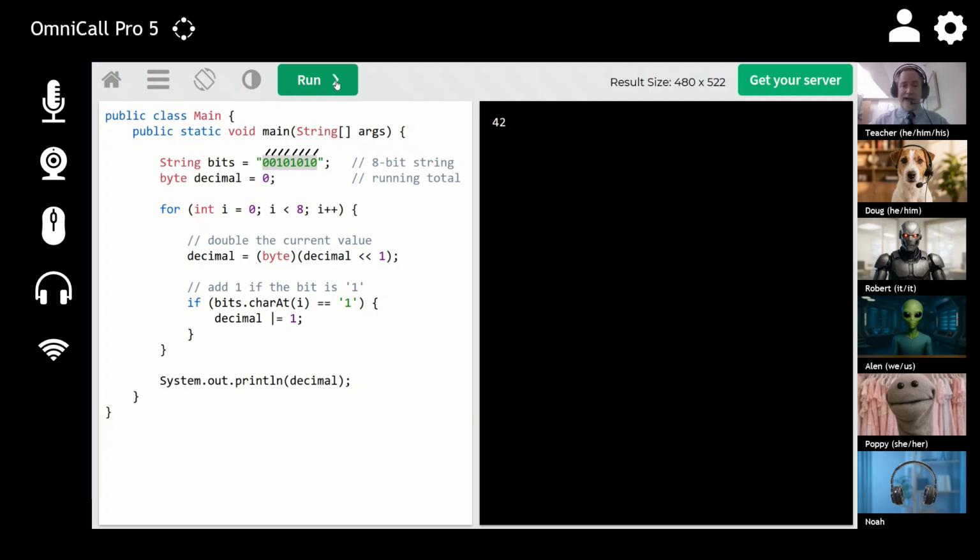42, that's correct. So let's go to here. This one, the number 00100101. Need you to convert that from binary to decimal. Doug, why don't you take a turn?